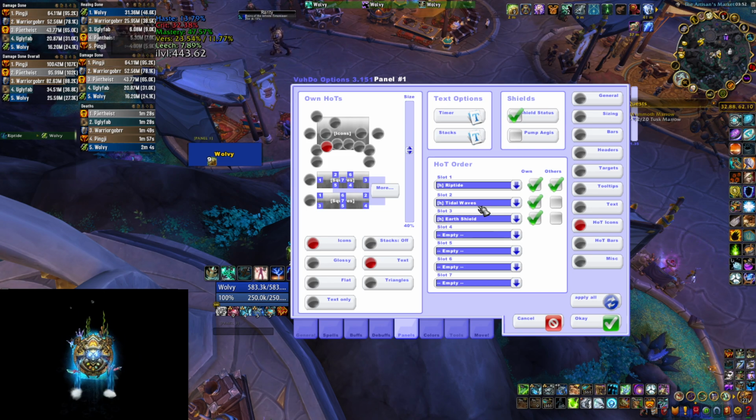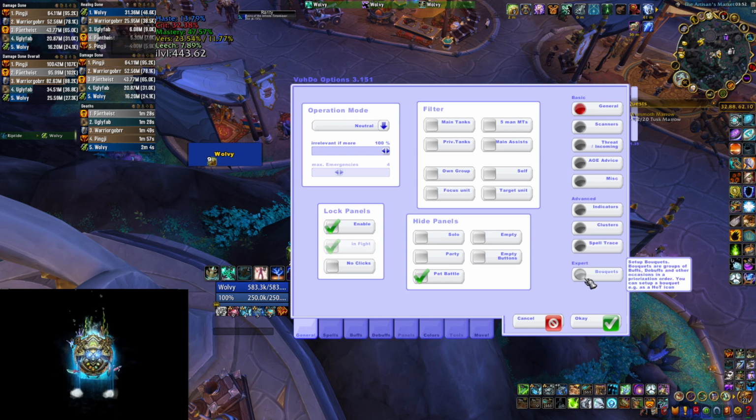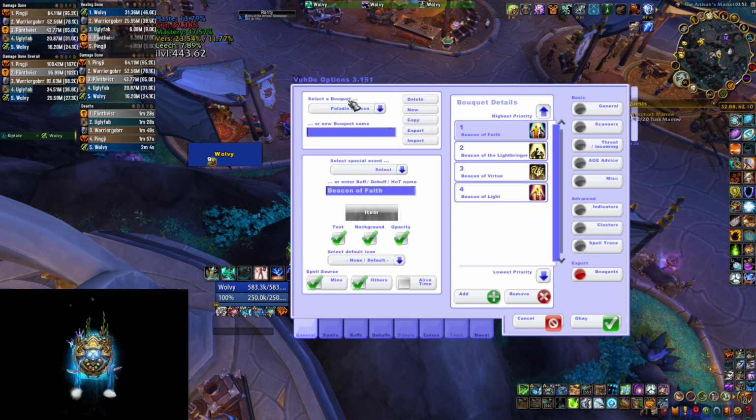In this case, you can use something that's called Bouquets. In order to access them, you go to the General, and you go to the very last section over here, which is called Bouquets. And you can see one that I have created for the Paladin to show the different beacons in the same place, because obviously you don't run all of them at the same time. But if I switch talents or I'm casting them on different people, I would like to see them on the same position on the bars.